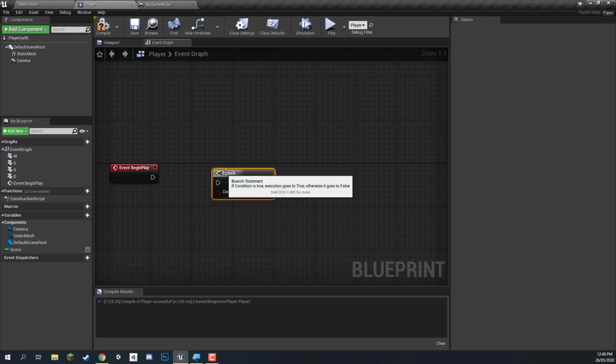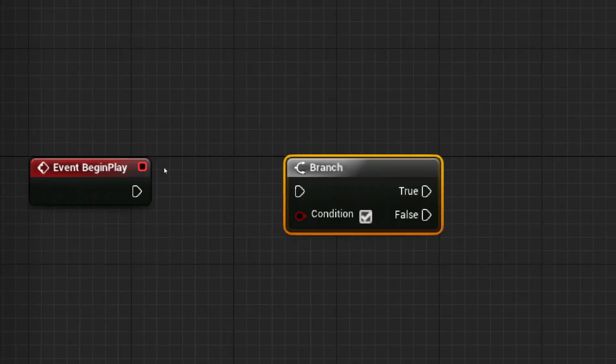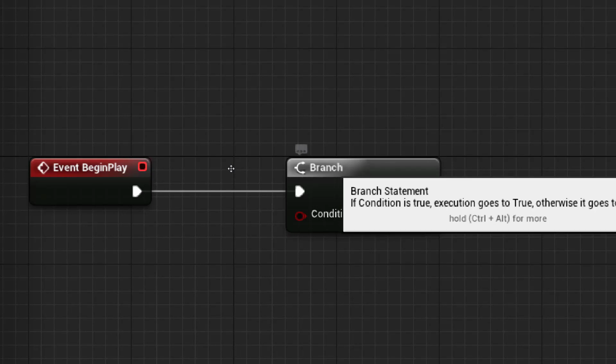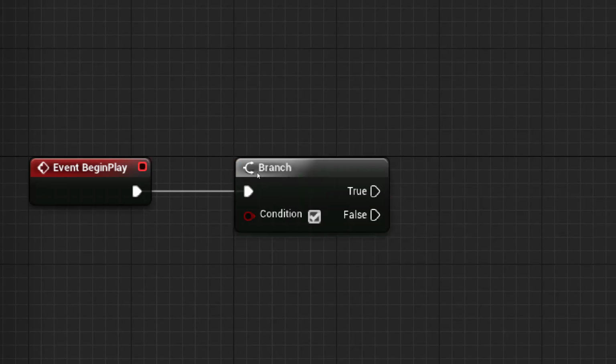And this node here, you'll see that it has an input and we can connect that to the begin play. So when the game starts, this branch node here is going to be triggered. But something you may also notice is that there are two output flows here. So which one is it going to go to? Is it going to go to true or is it going to go to false? Well, this is based on whatever this input condition is.